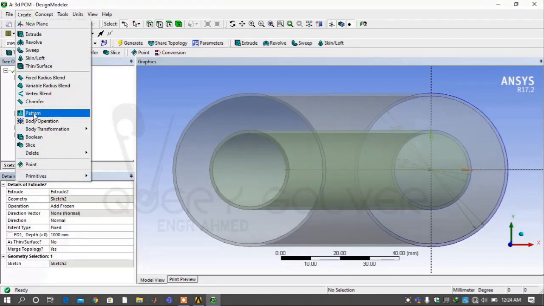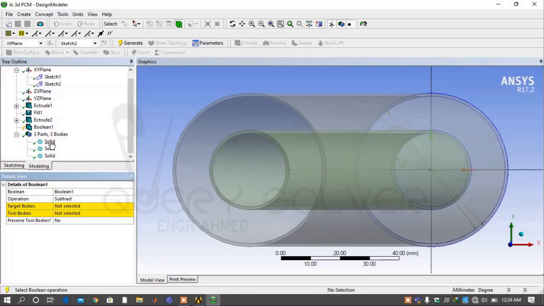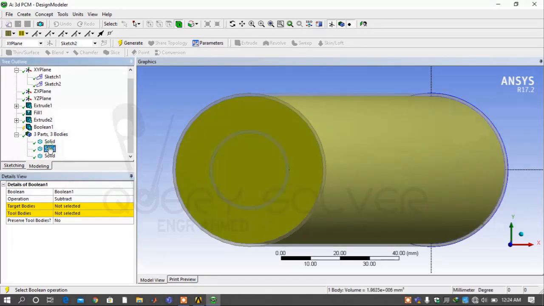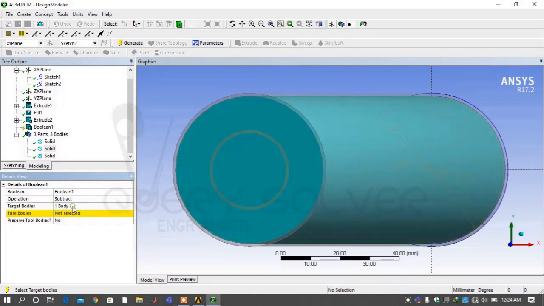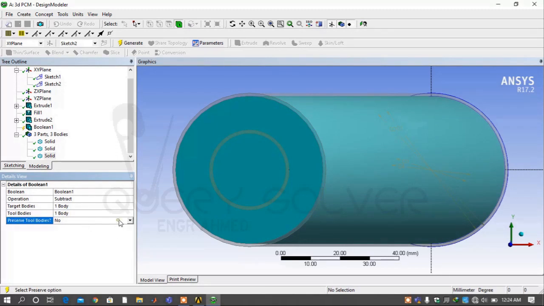Under the Create tab select Boolean. Our Boolean operation type is Subtract. Our target body is the fluid domain and the tool body is the inner circle. We are doing this to separate the inner circle and fluid domain. We set Preserve Tool Body to Yes, because our purpose is not to delete the tool body, the inner pipe.